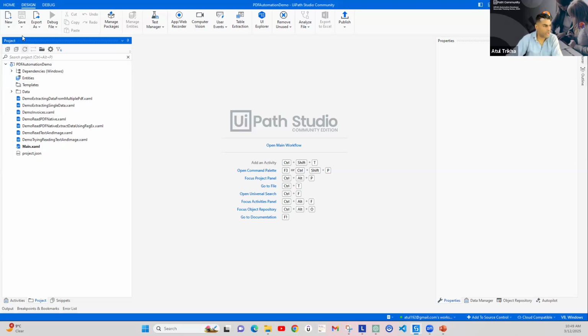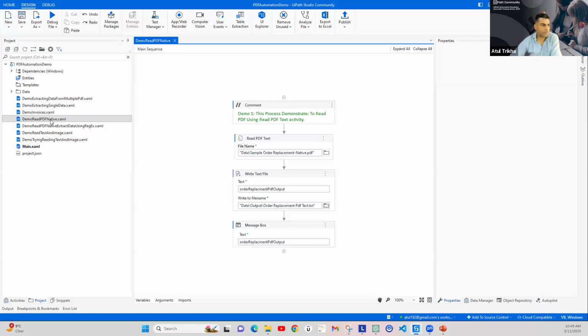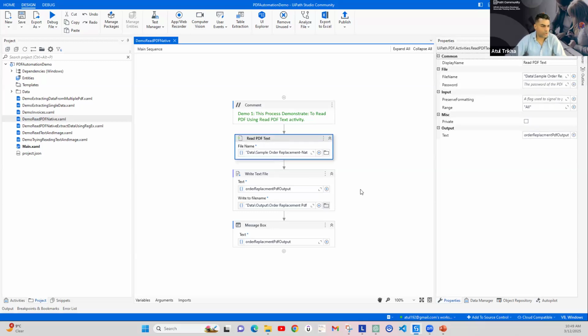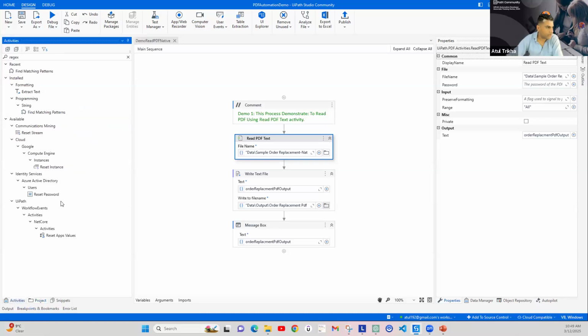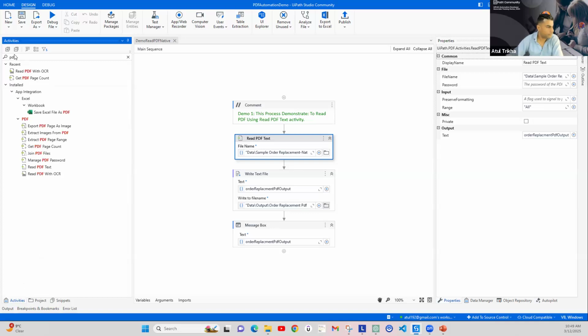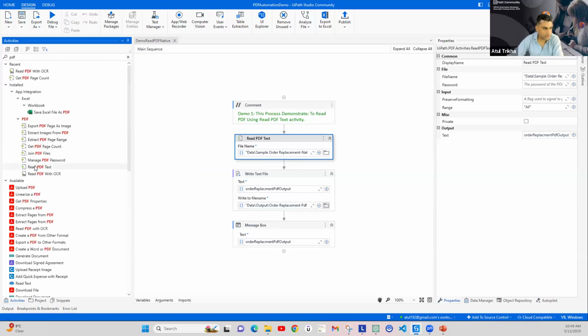So the very first one we talked about is reading a PDF using the Read PDF Text activity, right? So, a very simple use case. What we are doing is, let's go back to the activities here. If you go here and simply search PDF, you will see this activity. All you need to do is drag and drop this activity.